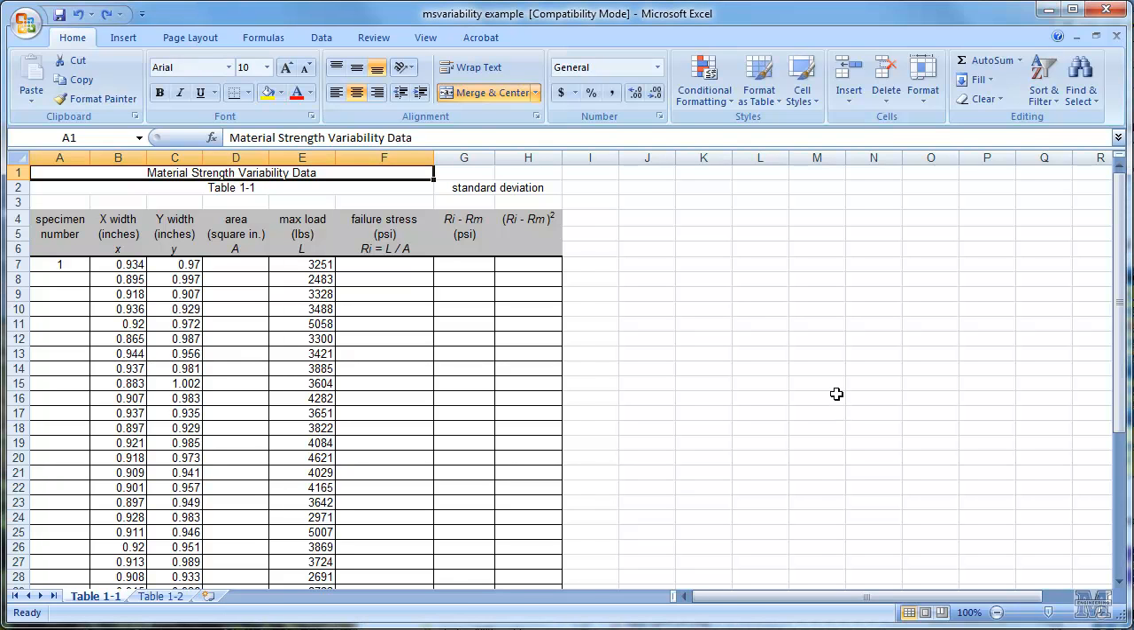All right, materials fans. So you and your lab partners have labeled and measured and broken 30 different wood specimens, and now we're going to do the analysis. First thing I'm going to do is do the numbering.